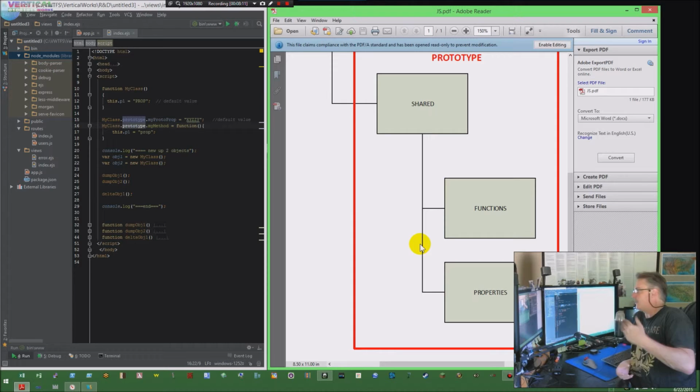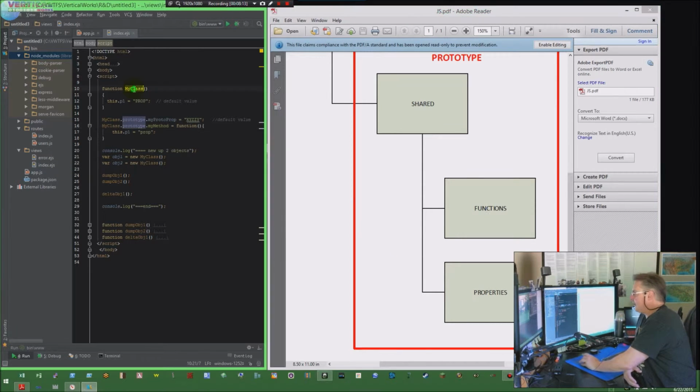So, in this case, I have function my class, and if I want to add a function to it, that's a pretty easy way to do it, just like that. You can also have an inline function. I could go inside of here and have a this dot f1 equals new func, right? I think you can do that, but that's not the way. I like to add everything to prototype myself.